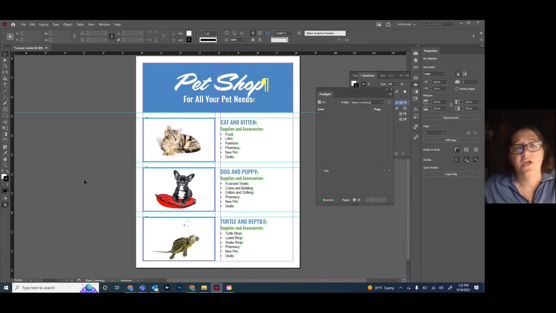Now, the next thing I want to do is change my text right here where it says supplies and accessories, I want to change the color of it. Before I do that though, before I close this box, you can tell on my pre-flight now that I have no errors anymore because we changed that pet shop, as well as down here, it says no errors. So I can close out of it and all my fonts are fixed.